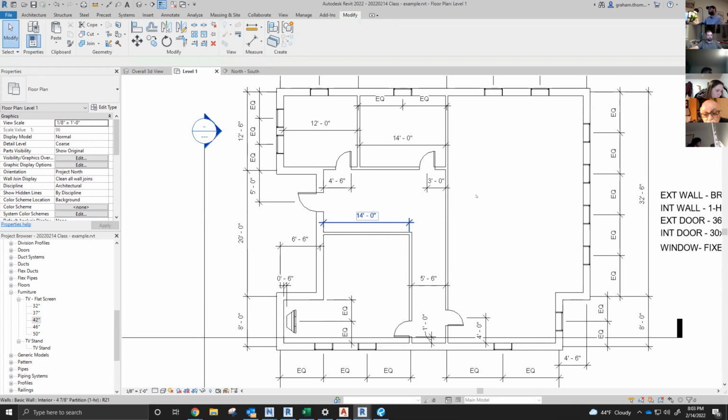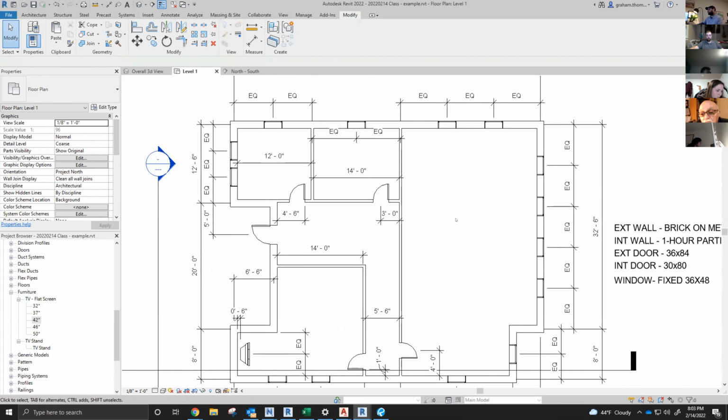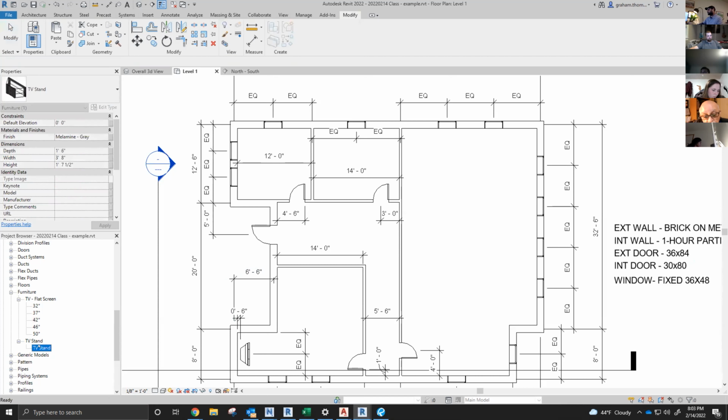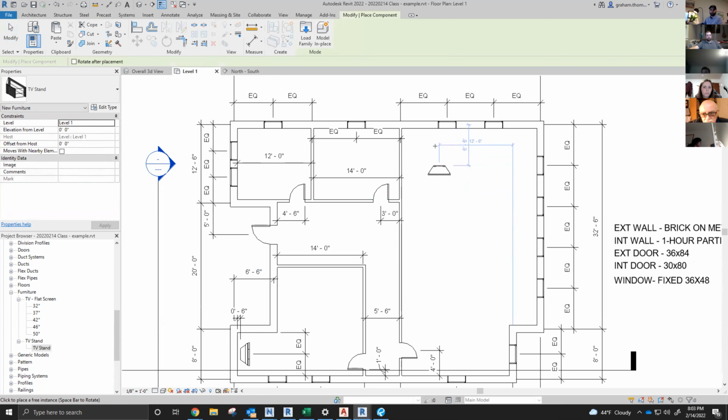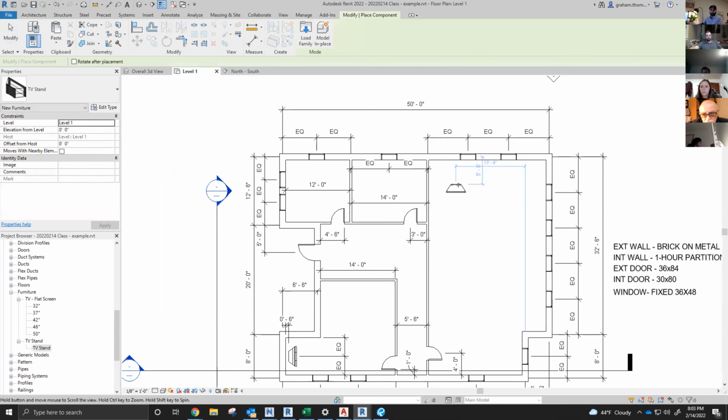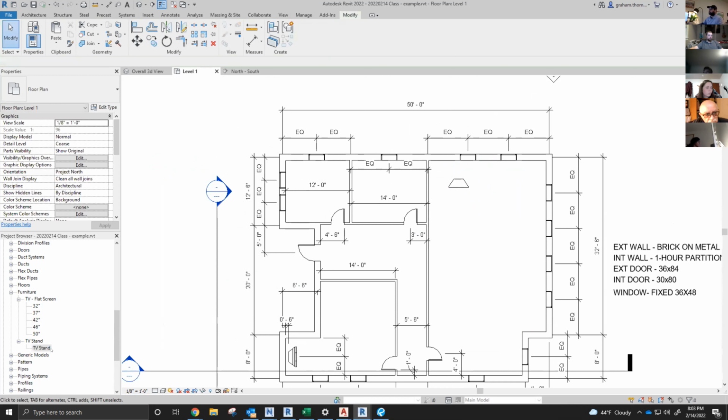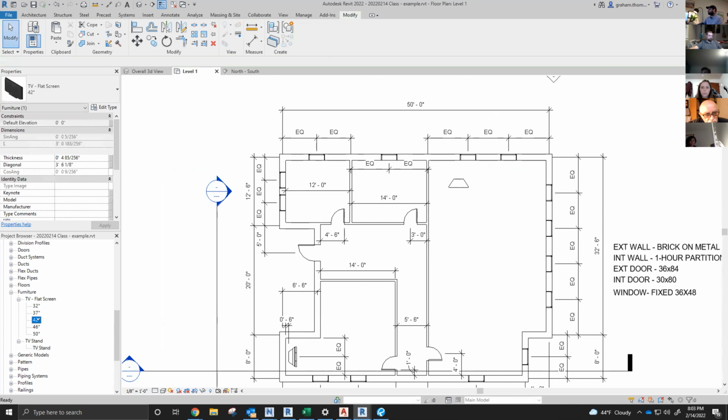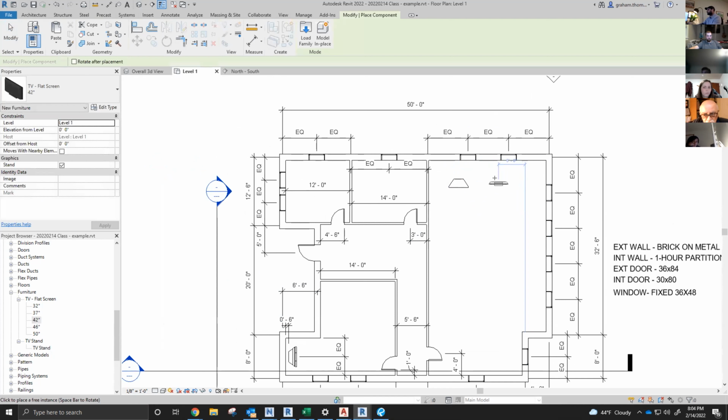So what I would like to do now is I would like for you to practice this a little bit. So go ahead. And we're going to take a TV stand now from our project browser. Okay. And I want to take a TV stand. And I want to drop one TV stand in this room right here. Hit escape. And then I also want to drop in one TV right here.